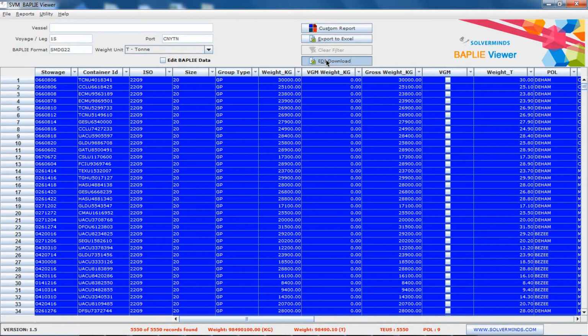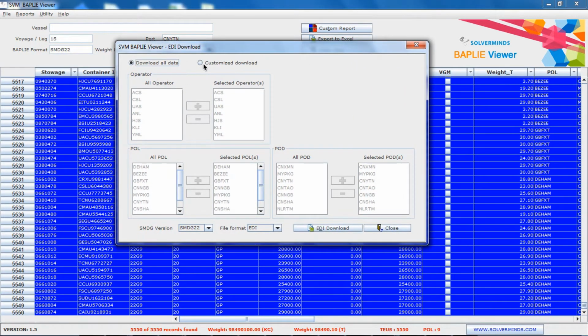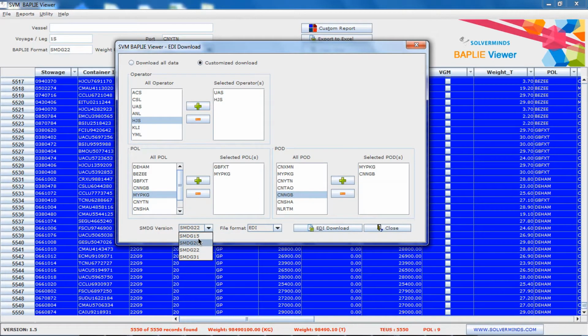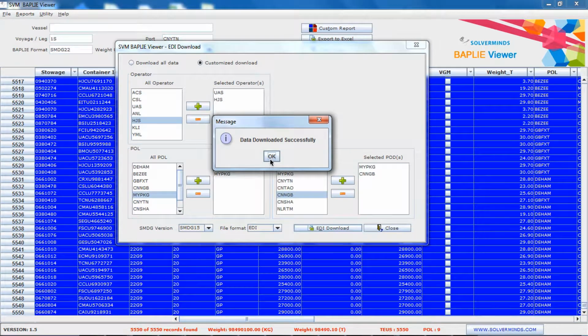You can download the updated EDI to your local by clicking the EDI download button. The system opens this window, where you can download all the data, or the required data, as per your choice, using the customized download option. Note, you can download the data in these 4 formats, namely SMDG 15, 20, 22, and 31. The file can be downloaded either as EDI, or as a text. After selecting the relevant details, click EDI download. The respective file gets downloaded in your local.